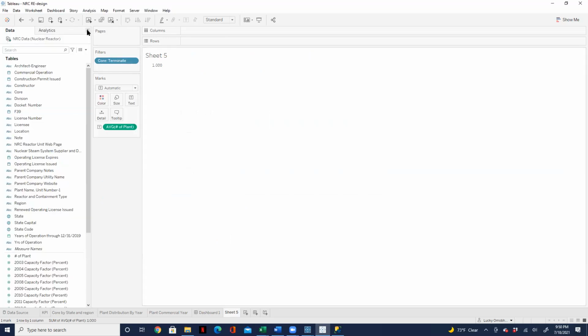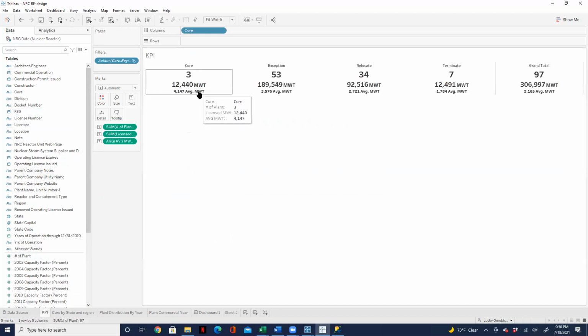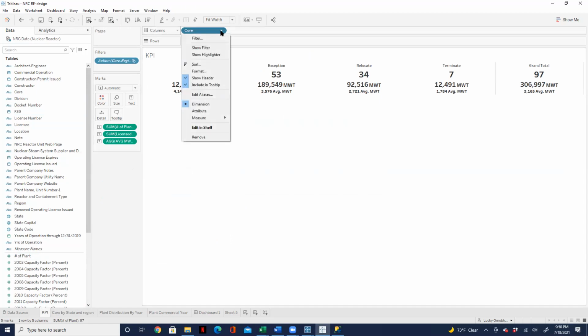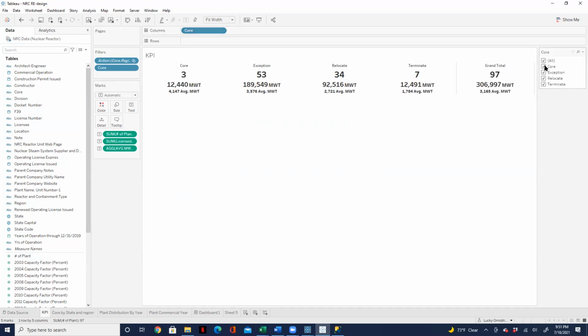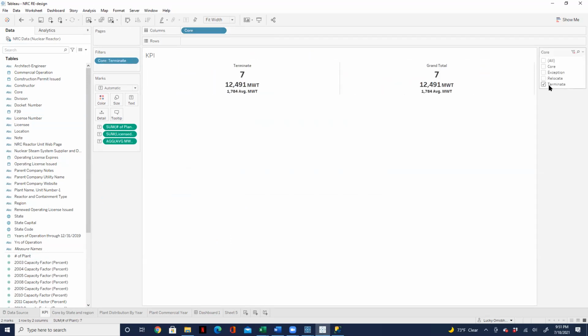So it's giving us 1. Now, how can we validate this using the calculation that we have here? Let's show our core filter, for example. Show filter here, and let's just select only our terminate.